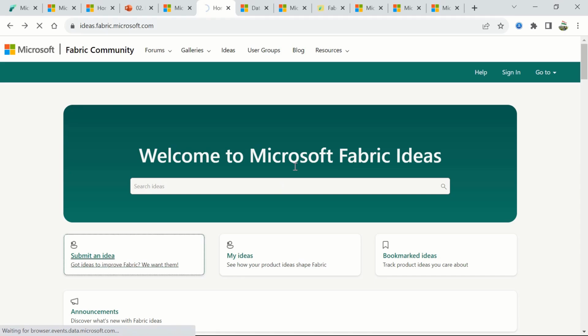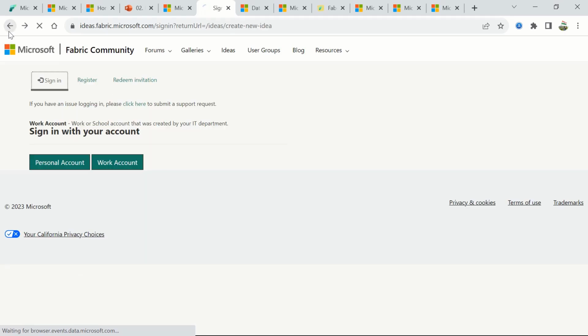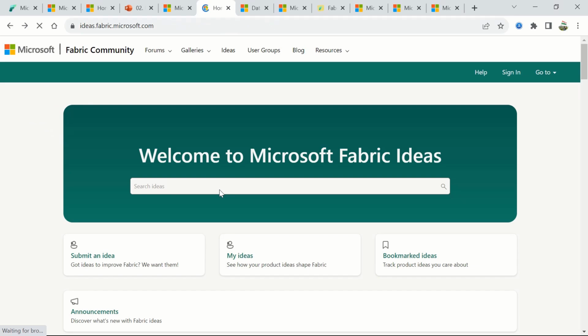Then click on submit an idea. You have to first sign in, and then add all the details, the platform that you're looking to submit the idea for, more details, maybe give some screenshots of what you want, and that's it. So this is a good place to improve the product with the help of Microsoft, and help them improve this product so that you can use it better.